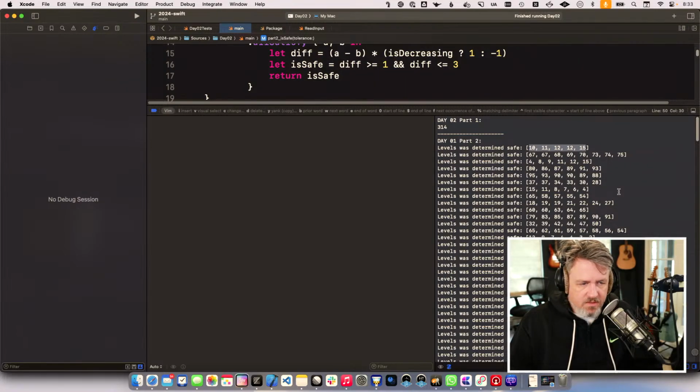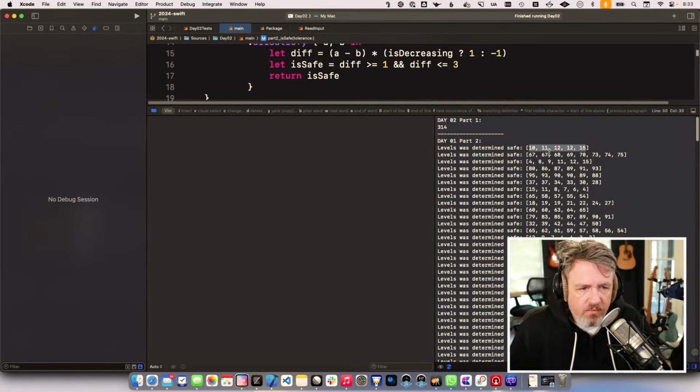So let's see, should this one be considered safe? 11, 10, 11, 12, 12, 5. So this is increasing. 10, 11, 12. And we can get rid of this one. And that's correct. 67, 67. So we'd have to get rid of one of the 67s. So it becomes 68, 69, 70, 73, 74, 75. That's correct.